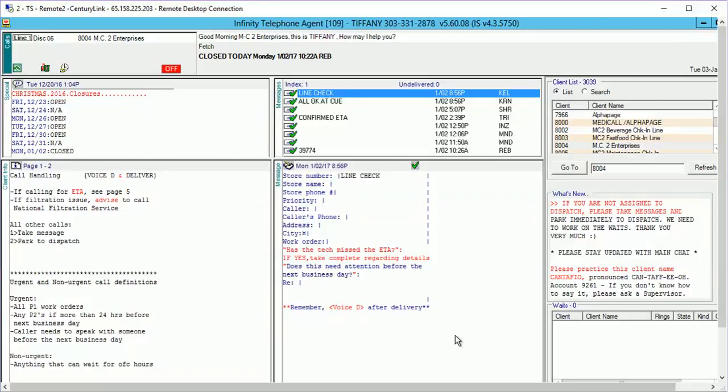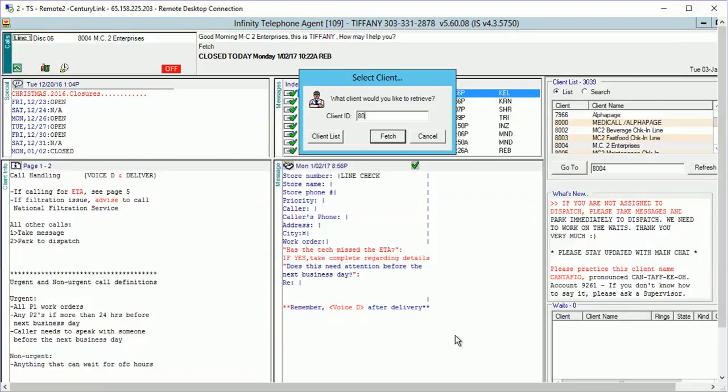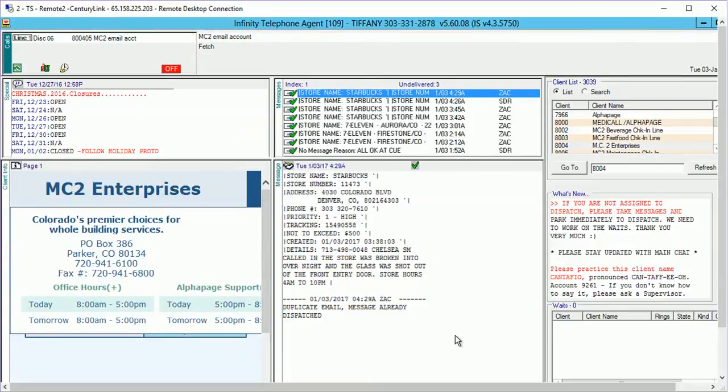So the email account, you'll just go ahead and fetch 800405. And that'll bring you to all of the most recent emails that we've received. And you'll just go through the most recent emails that are probably within the last hour, maybe hour and a half, just to make sure that there is no matching store number. If there is not, then you'll go back to the main account and then dispatch from there.